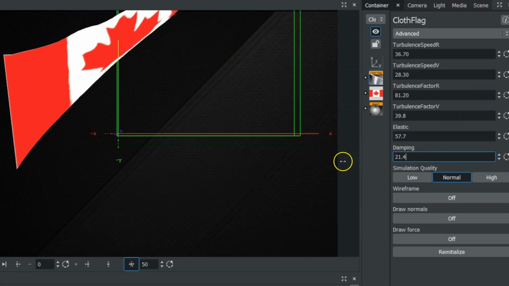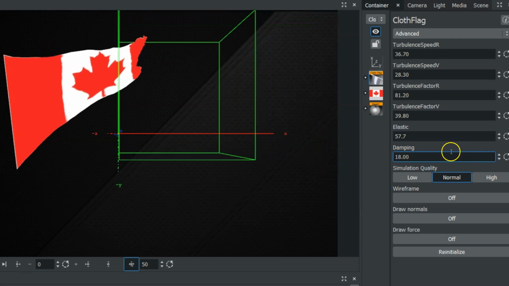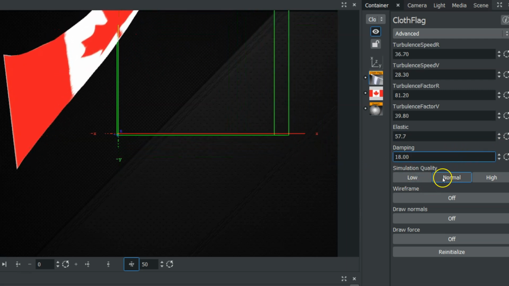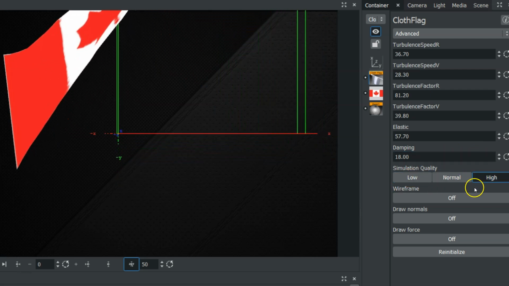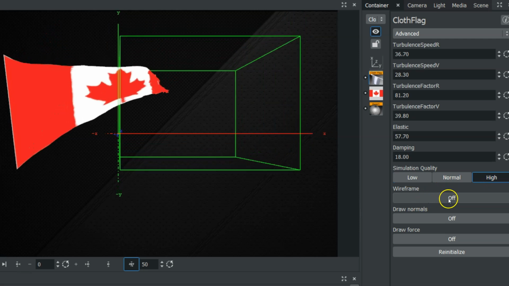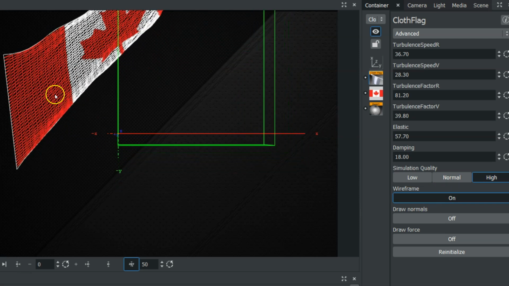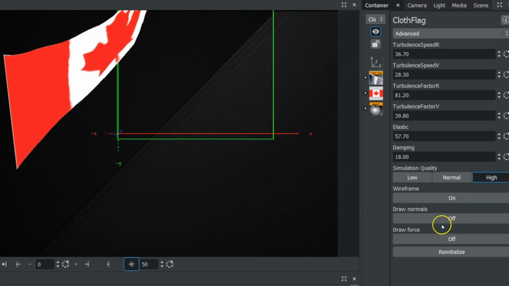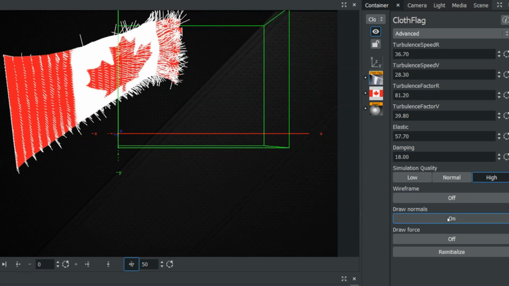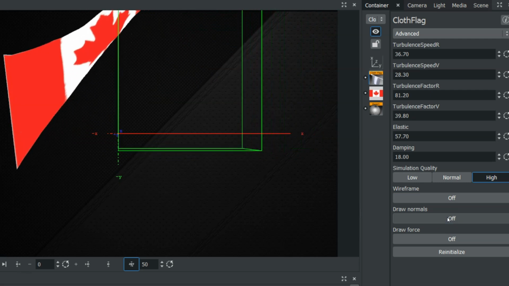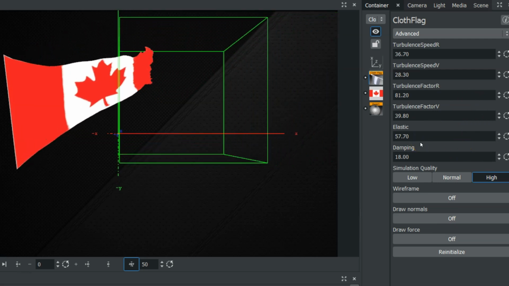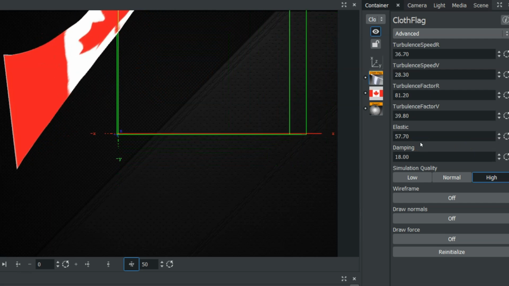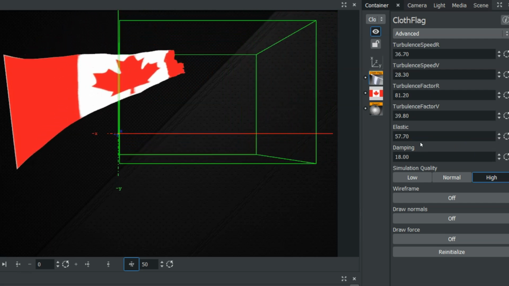Dampening effect, much like we had it in the cloth. There's also a simulation quality. It's set to normal by default. You also have the option for low and high. Now if you need the wireframe, you can turn the wireframe on to see how many polygons you have. There's also the draw normals, which shows you the forces upon this cloth flag. So another way to do a waving flag type element within Vizrt is this cloth flag.